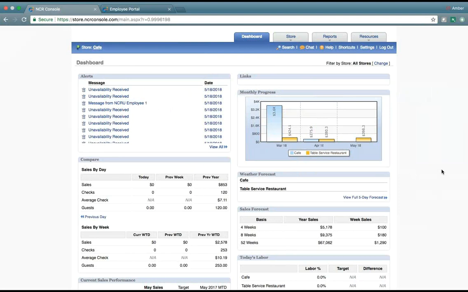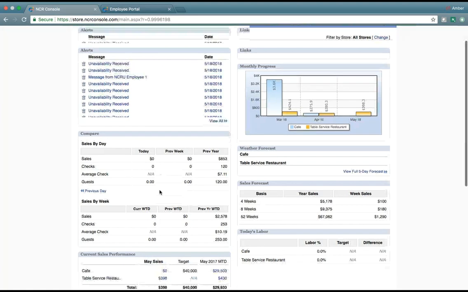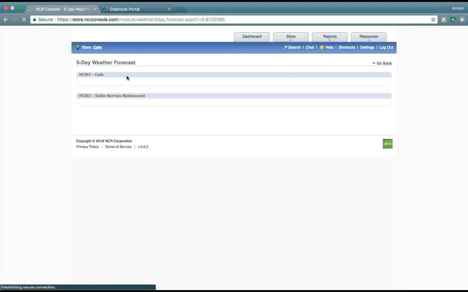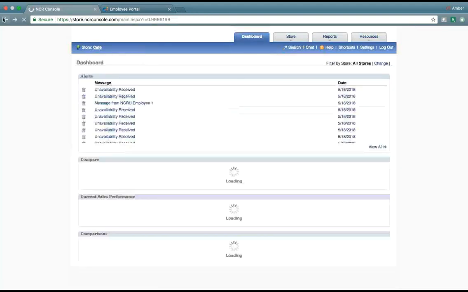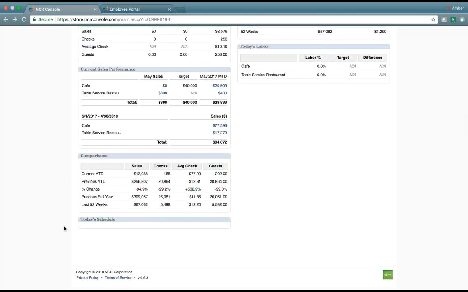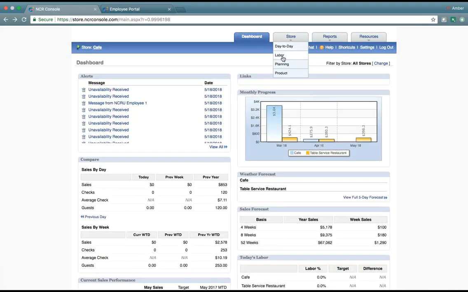The login for the manager portal in NCR Console is store.ncrconsole.com. Immediately, you're presented with a dashboard of information where you can view any alerts, links, monthly progress. You can compare your sales by day and by week. We also have a weather forecasting, which we can view up to a 5-day based on the address that was put into the establishment. Your sales forecast, today's labor, current sales performance, and comparisons of your sales, checks, average checks, guests, and today's schedule.